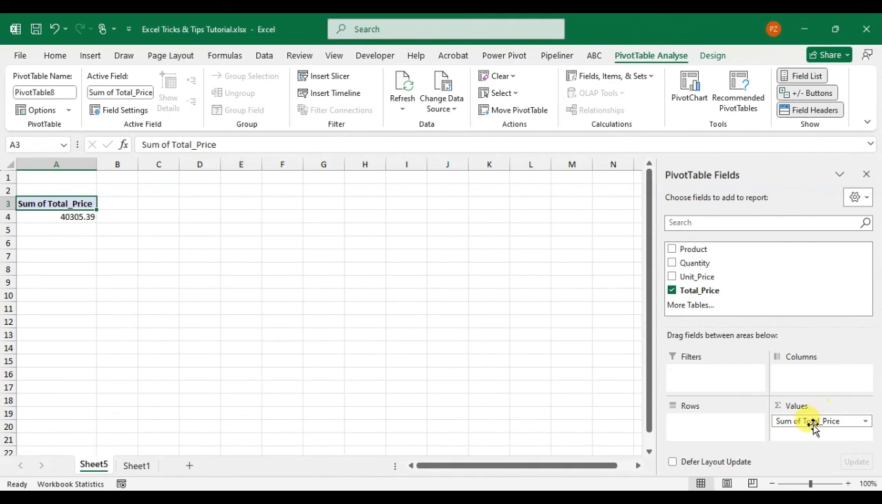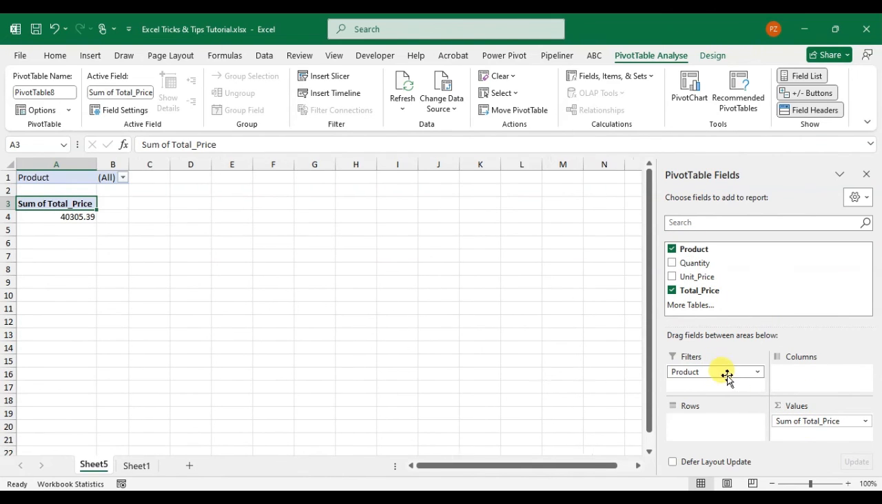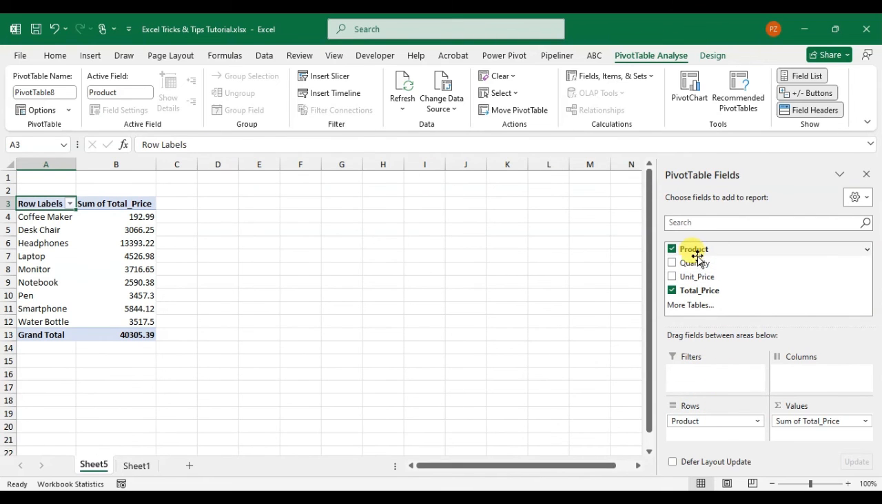So I drag Total Price in Values, Product in Rows, and in Filters I drag here the Quantity. So that's it. The pivot table is ready.